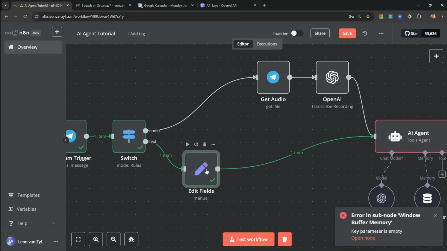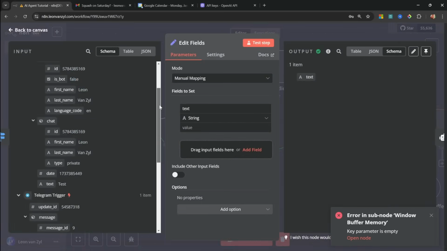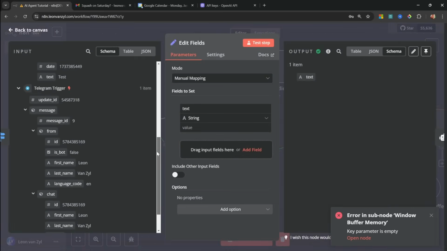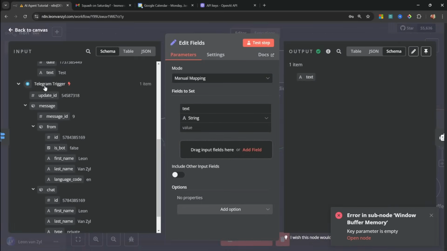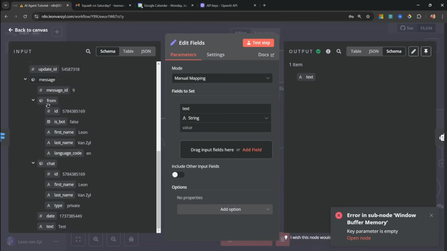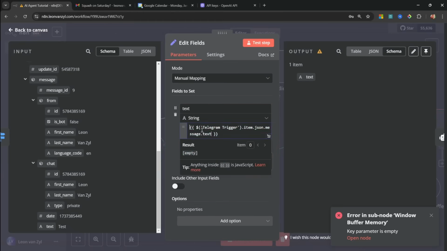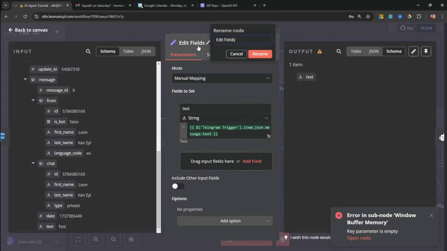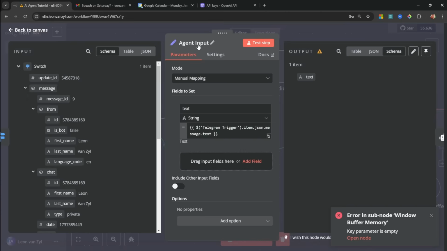All right, now let's go back to edit fields. Then let's search for our Telegram trigger node. And this is what I was referring to. Within the Telegram trigger node, we first received this high level node called message. And within message, we received the property called text. So we're just going to simplify this by grabbing text and assigning it to a value called text within this edit field node. I'm just going to rename this node to agent input.